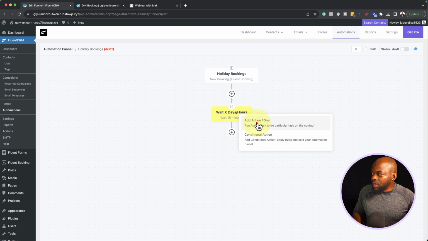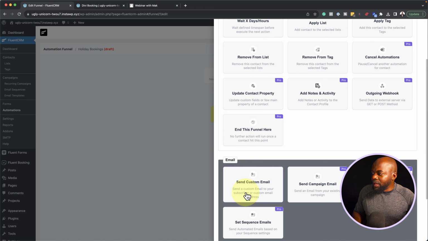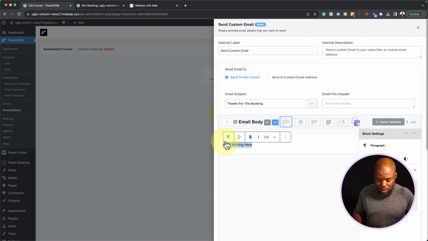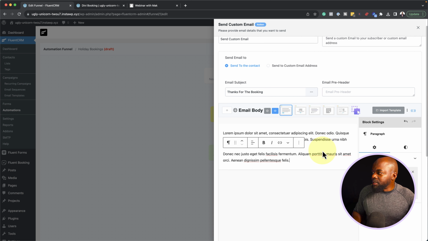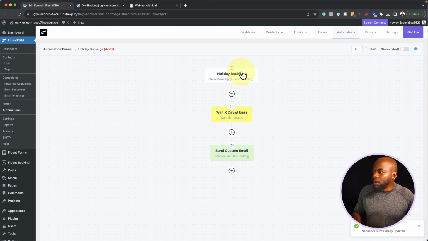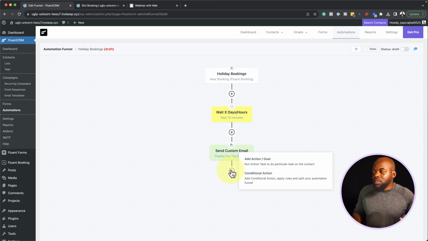So now I'm going to click on add action, but this time I want to add a custom email because I want them to receive an email right away as soon as they book. So I'm going to say thanks for the booking. And then this is where I add my email body. So I'm going to paste some dummy text, scroll down here, click on save settings. There we go. So once someone books on our particular form, the holiday resort, this system here is going to wait 15 minutes and then it's going to send a custom welcome email. So this is pretty cool.